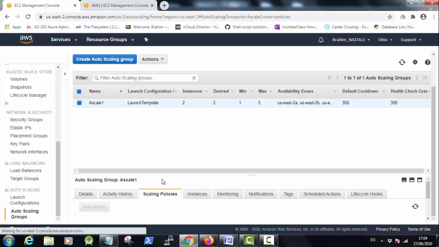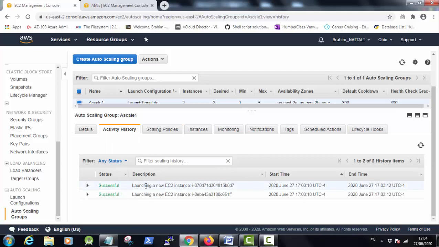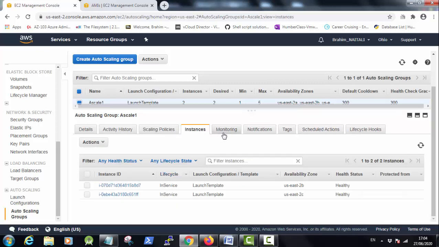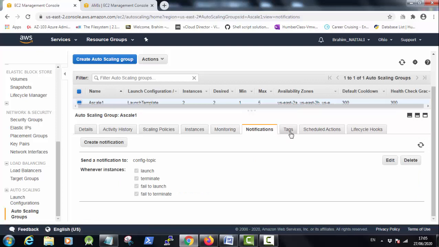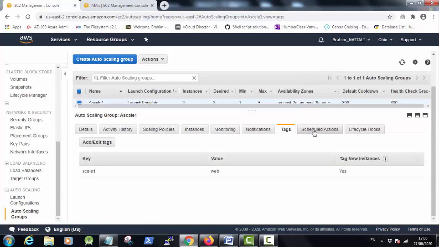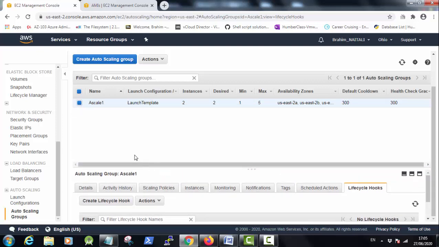Activity history, starting policies. Successful. Actually, a new EC2 instance. Starting policies, instance. Monitoring, notification, tags, etc. So this is in brief what the autoscaling group looks like.